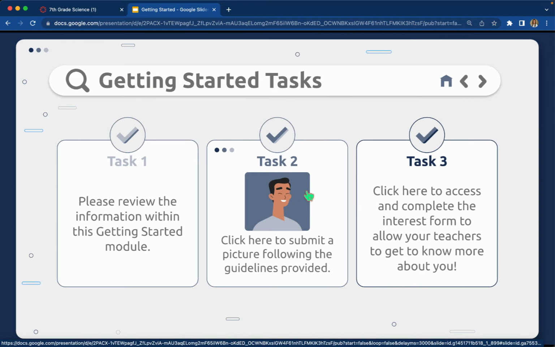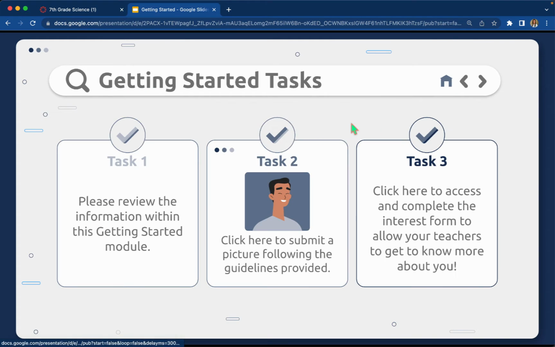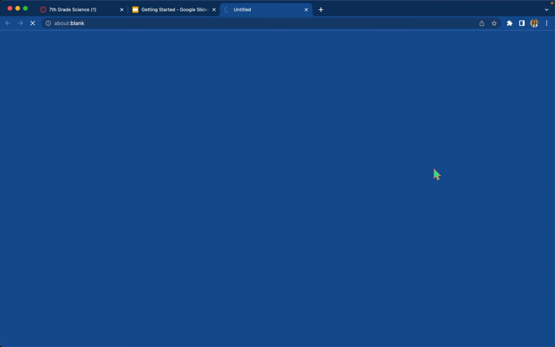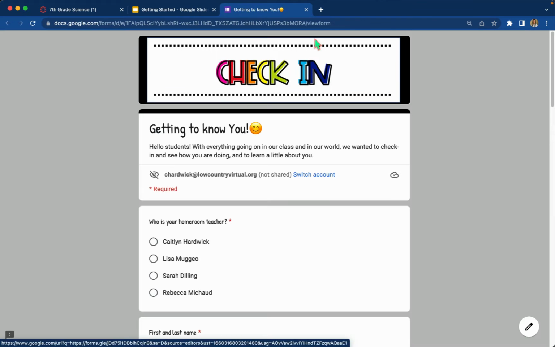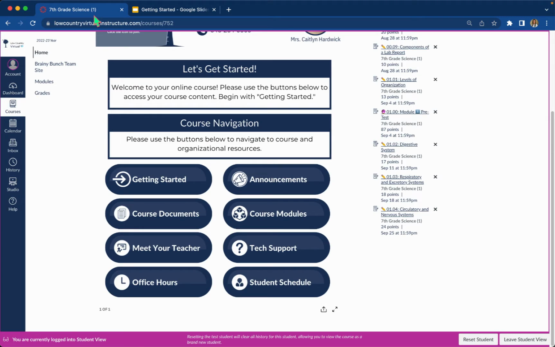The second task is to submit a picture of yourself, and I've provided guidelines there. And then the third task is to complete the Google form. Once you've done that and you've gone through all the slides, then you will be ready to go for our class this year.